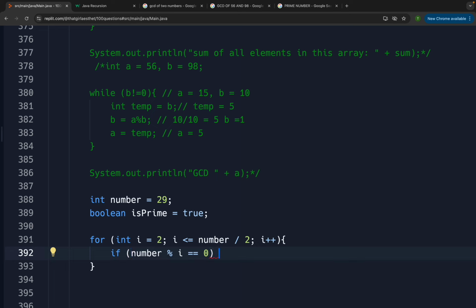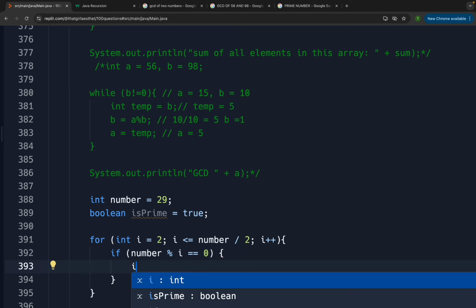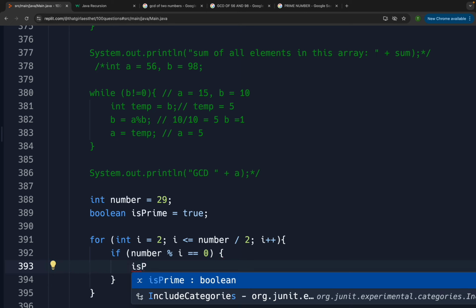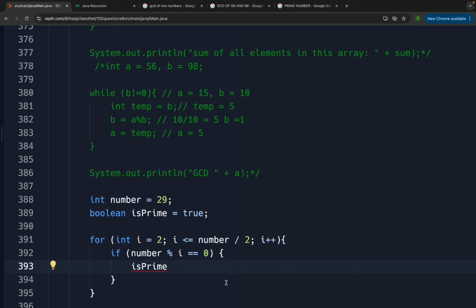Okay, that means isPrime, we had set it as true, that the number is prime. But if it's not, that means this condition is being satisfied, it's not divisible by the number itself and 1 only. So if this condition is being satisfied, isPrime becomes false, because that means it's not a prime number.